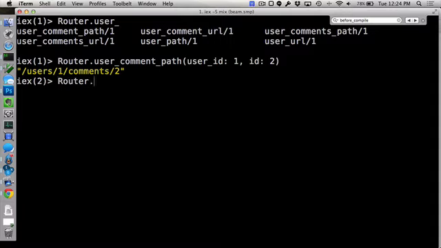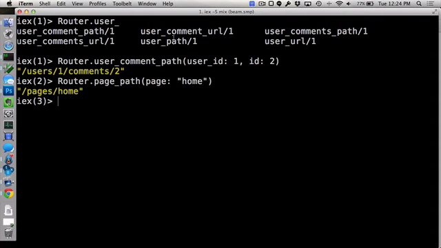And we should have a page path. So we manually cast a get to pages page as page. So that gives us a page path. And then I can just pass in the named arguments as key values, as a keyword list. So the page will be maybe home. And this is going to generate pages home. So that's super helpful.